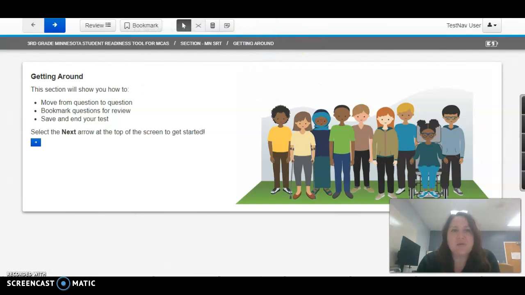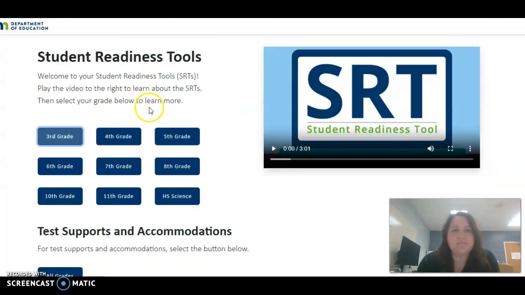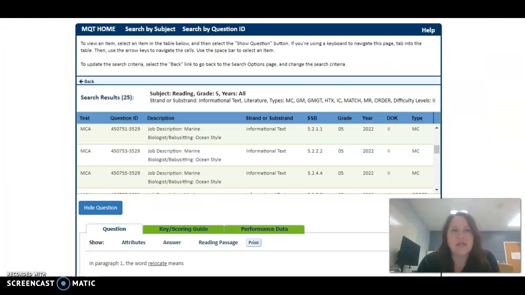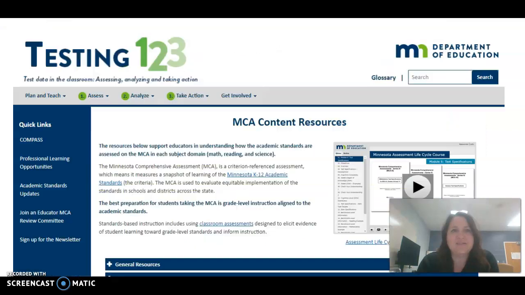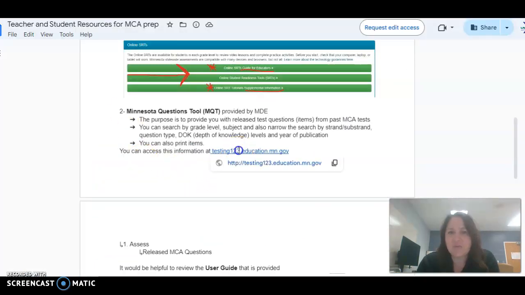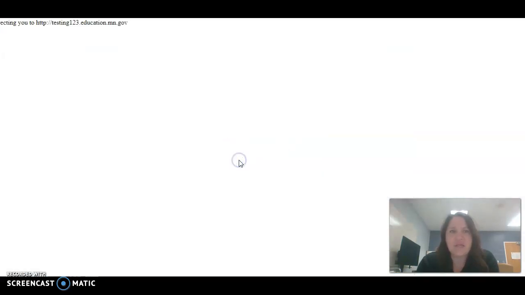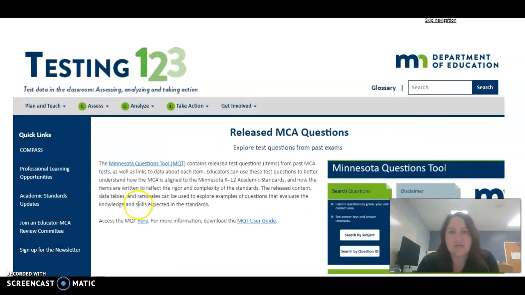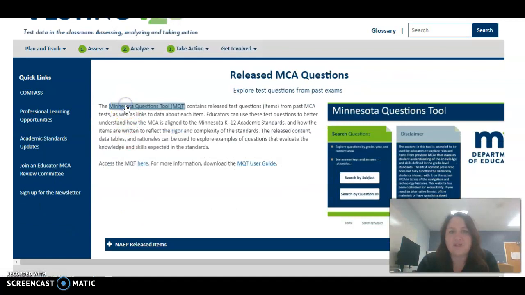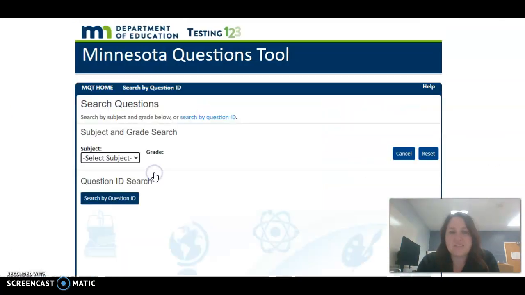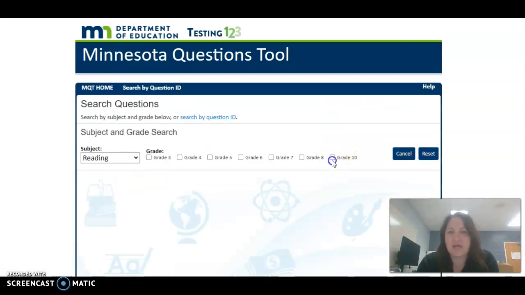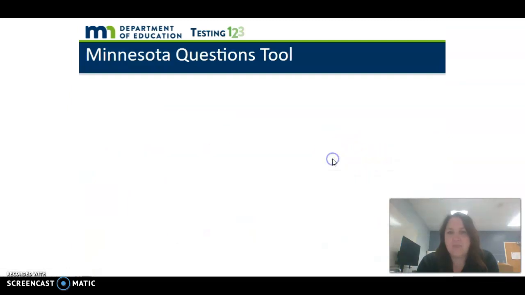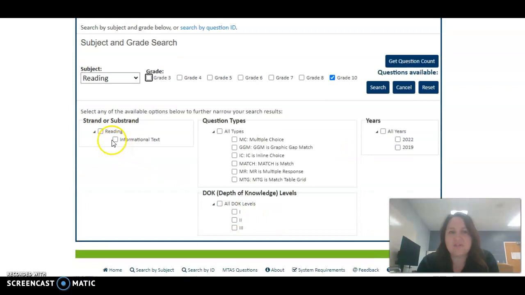The other place that we want you to go on this website, and we'll click out of that, is if you go back to this Testing 1, 2, 3, you can see that under the assessment tab, there's released MCA questions. So if I want to enter the questions tool, I can search by subject. I can go into reading and I can go to 10th grade and I can look at all kinds of different texts. You can see there's only informational and informational.